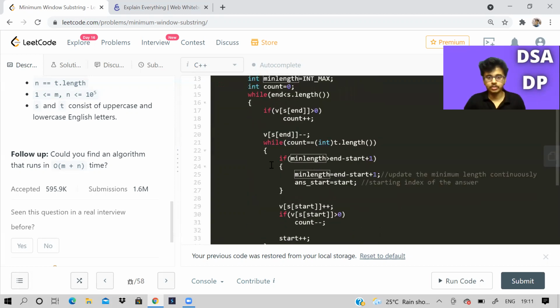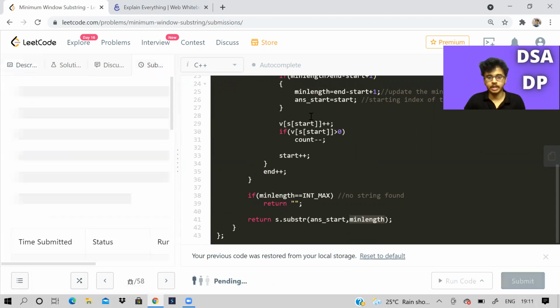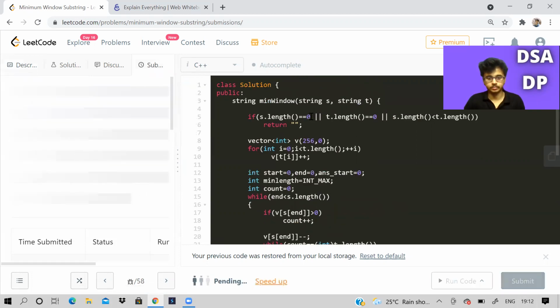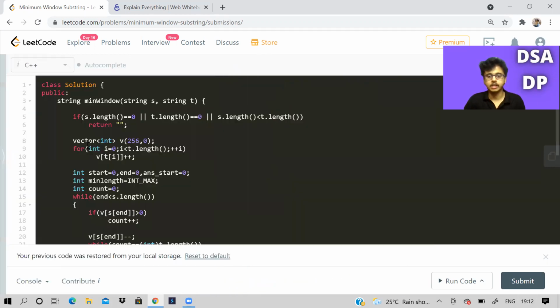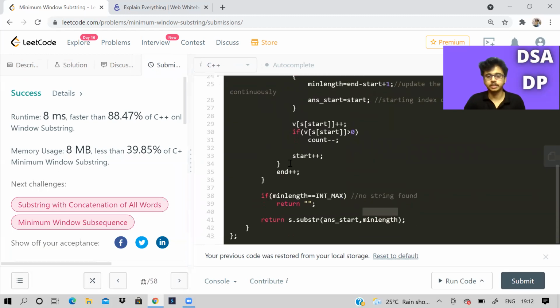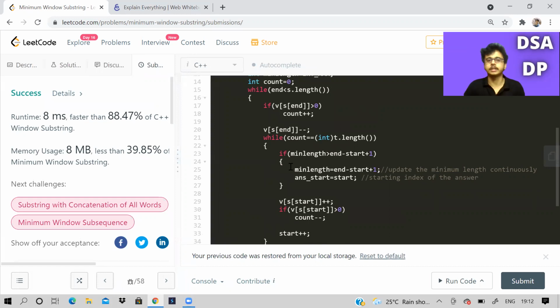So I hope you understood this logic, and if you want me to run it, I'll run and see. So it is correct. It is giving the accurate answer. Okay, so this was the code, and I hope you are able to understand the logic.